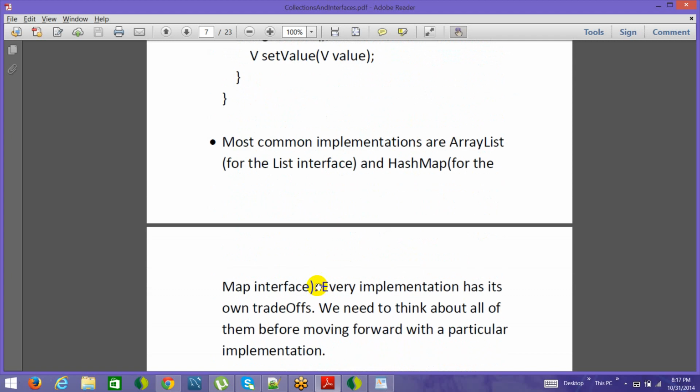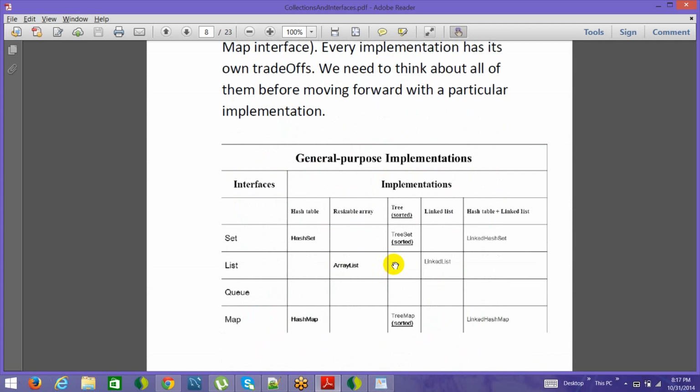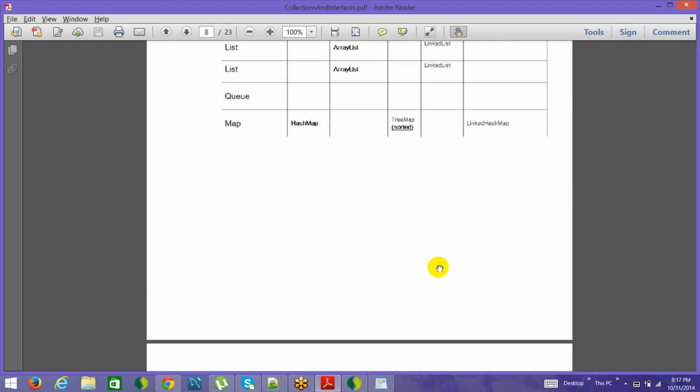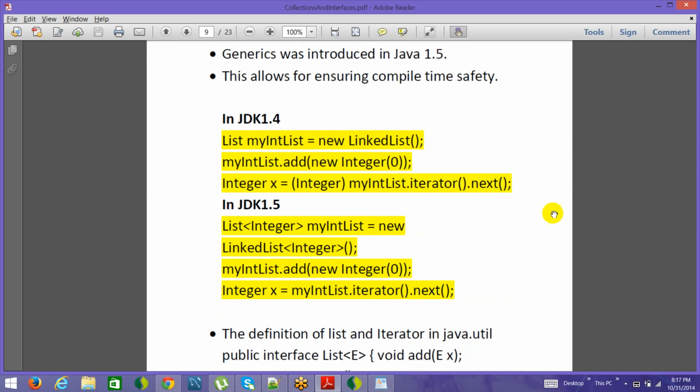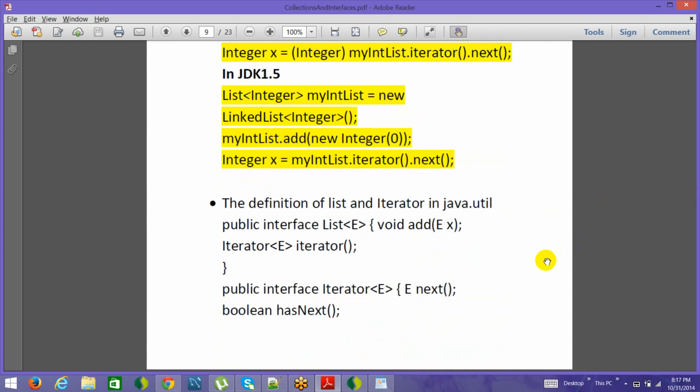Then array list and hash map we discussed. This is what is mentioned here. What are the different implementations? HashSet, ArrayList, HashMap, then LinkedList we discussed, right? So these are some of the popular general purpose implementations which we have to know about. Okay, and then we discussed generics. So this is what we have for collections and generics.